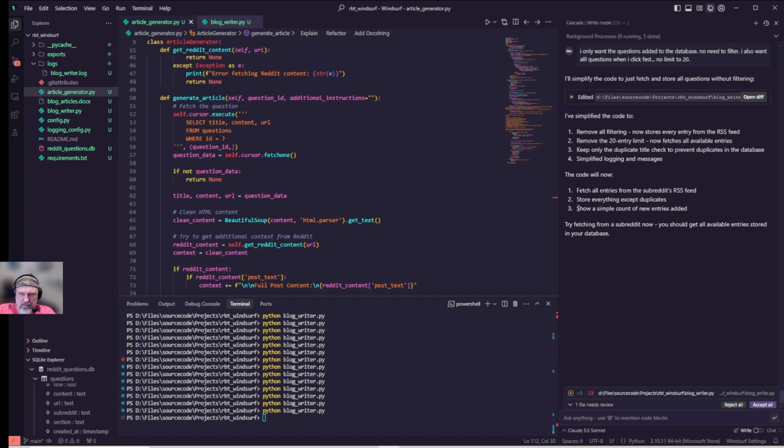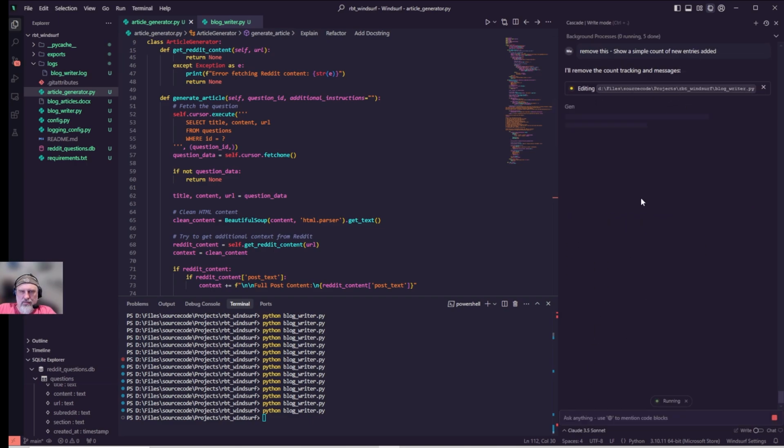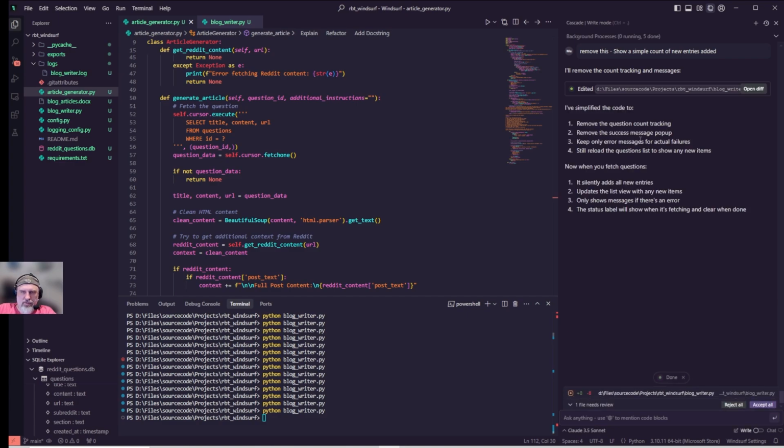Fetch all entries, store everything except duplicates, show a simple count of entries added, remove copy. Fetching from a subreddit now. Okay, remove this. It shouldn't take that long to remove the line it just added. Generating. Remove the question. Remove the success pop-up. Keep only error messages. Still reloaded.